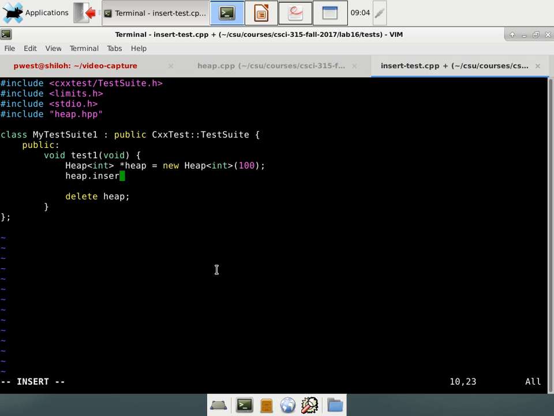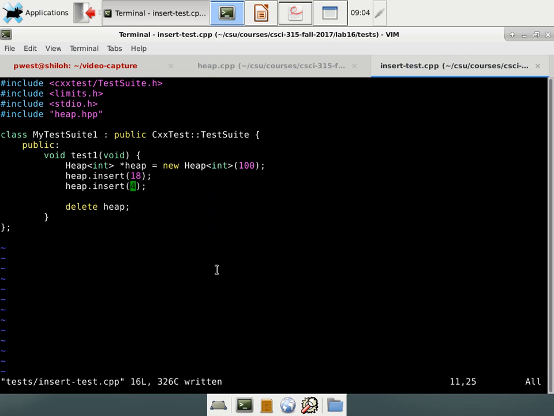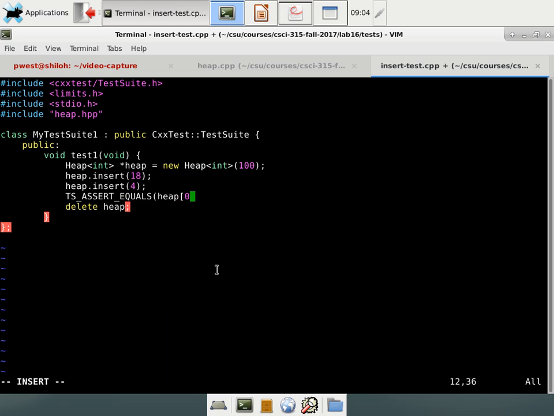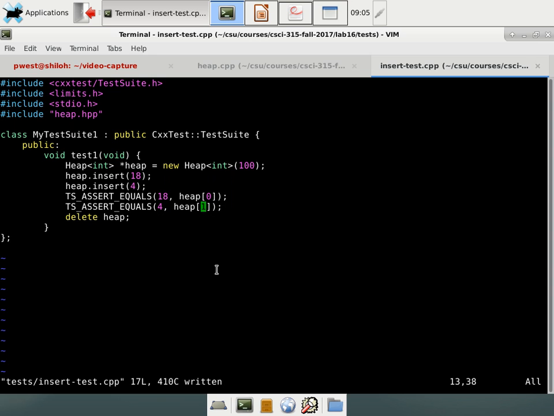All right, so let's do heap.insert. What do we need? Give me some values. 18. 4. Let's test that first. And then we want to make sure that if we insert 18, assert equals, then heap sub 0 should be equal to 18. Or actually, I'm doing this backwards. 18 should be the value in heap sub 0. And in heap sub 1, the value should be 4. Does everyone see that?